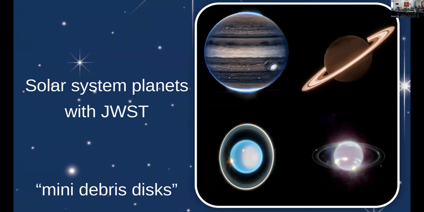Okay, so why are debris disks interesting? I brought with me a gallery of many debris disks that have been taken with JWST. I love to show this picture because it's just so stunning. But you can clearly see what a debris disk can look like, because it's like a scaled-down debris disk.